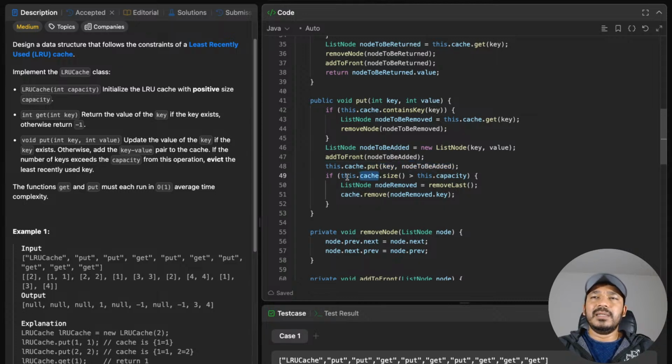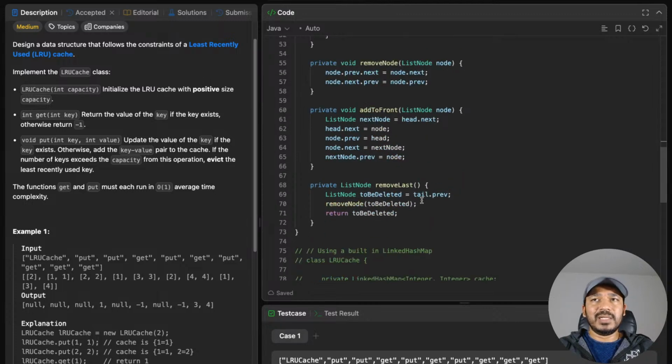And then here, if after adding this node, the cache size exceeds, let's say the cache did not contain it, and this is a new node that we have added, and the cache size exceeds after we added that new node, then we should remove the last entry of that linked list. So if cache.size is greater than this.capacity, then list.nodeToBeRemoved will be like removeLast. So I have to remove the last node from the linked list first.